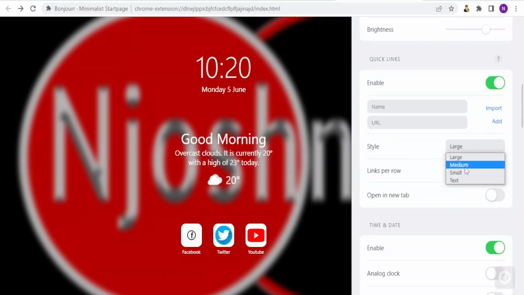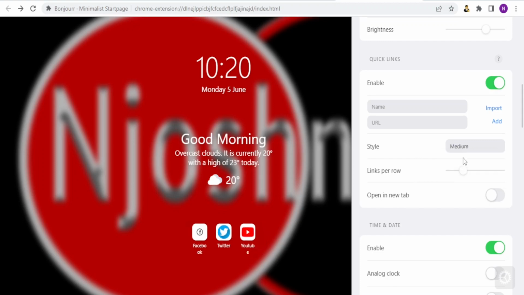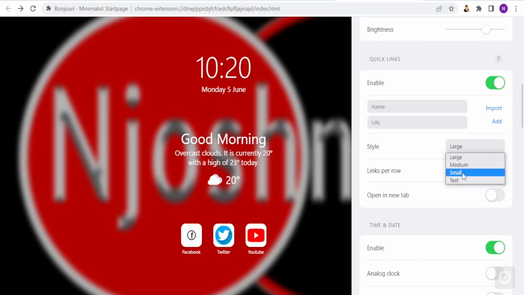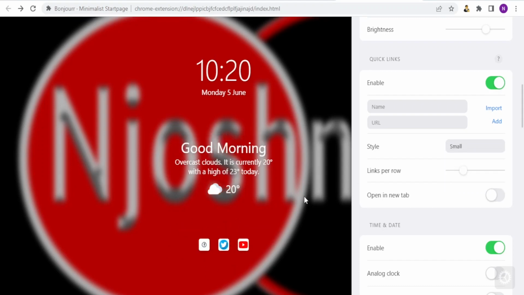We can either be large, medium, text, and so on. So let's put them medium. You notice they have changed. If I click on large, they are large. If I click on small, you notice our quick links are now small.